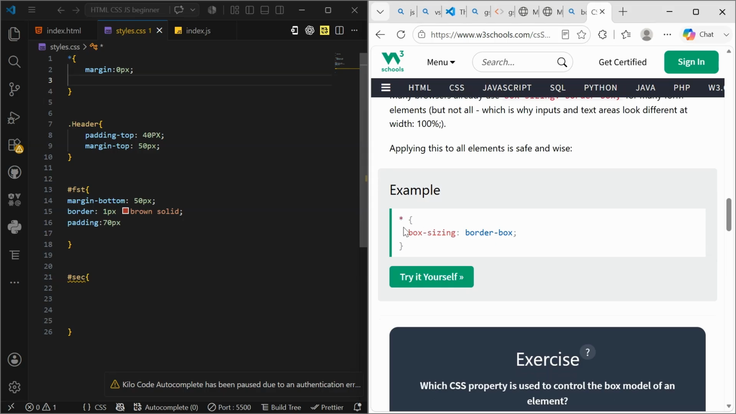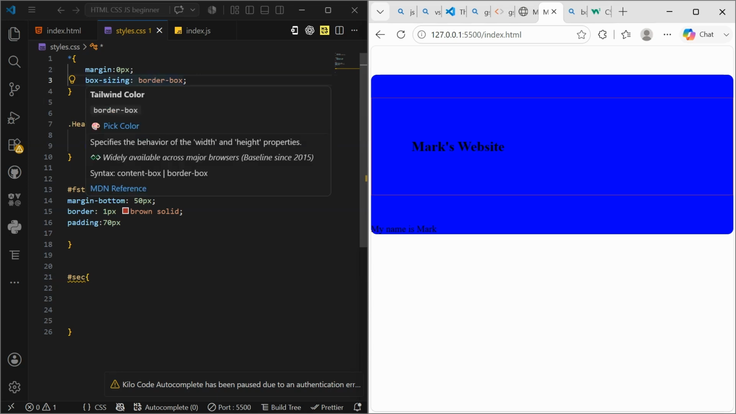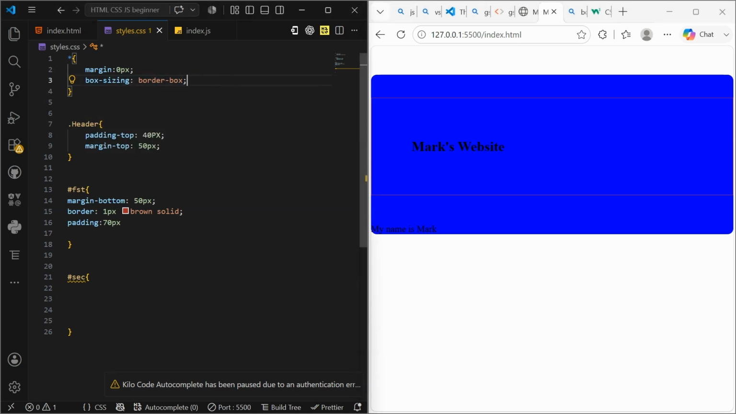Okay, I think it's this one, border box. I don't know if it works how I'm saying it. Oh, it didn't work. It's working, but people love this. You can research about this property. It does not move things around very much.